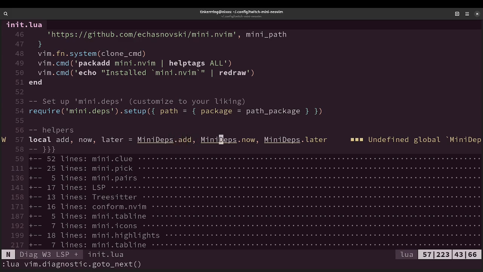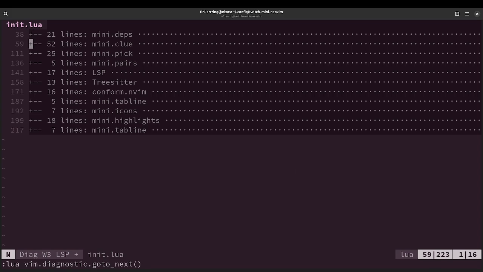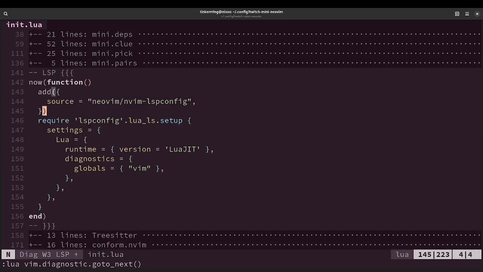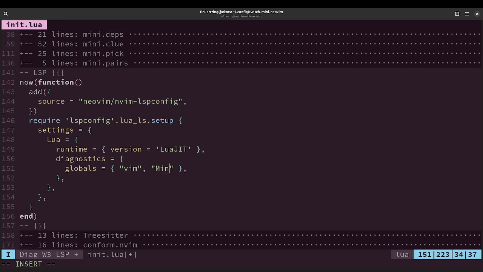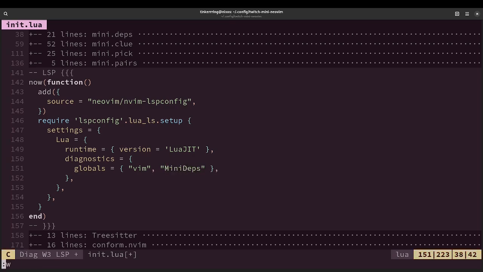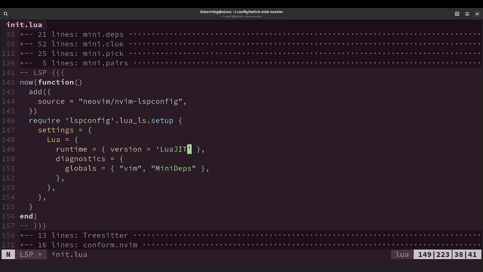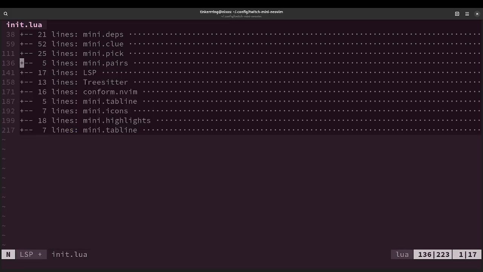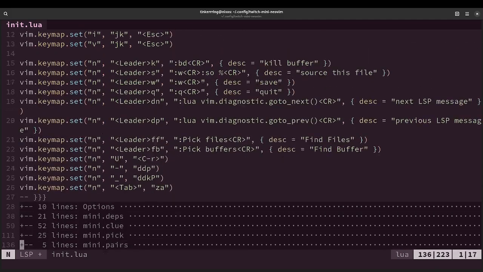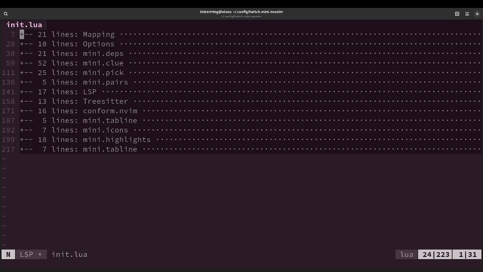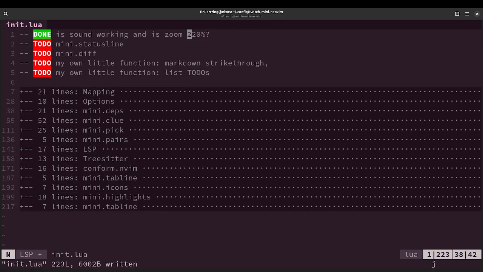mini.diff is an undefined global. I'm guessing an undefined global, unknown. This sort of feels to me like the same error as we had down here with Vim. I'm sure if I had it here it might disappear again, and I see in the status line it disappeared. That's very nice. So I see the LSP warnings now in the status line.